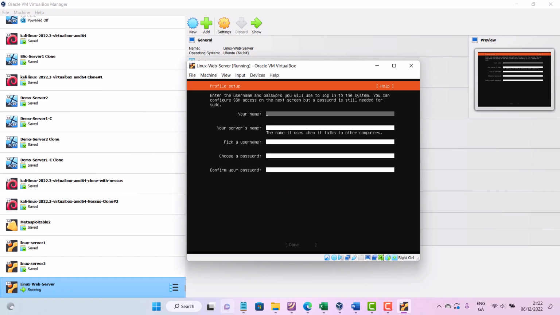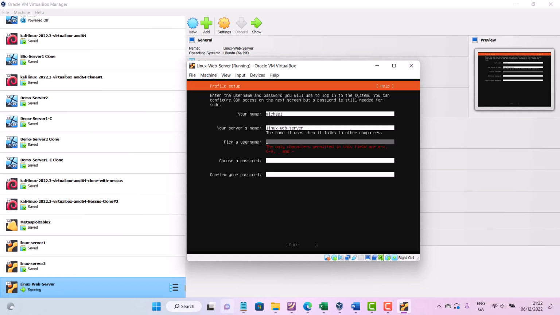Now, this part's really important. I'm going to put my name, because my name is Michael, and I'm going to put my server name. My server name, I'm going to call it, how about linuxwebserver. And I'm using lowercase because Linux likes to use lowercase, whereas Windows is not case sensitive. Linux is. So if I pick a username mweiss, that's a different username than if I have a capital M.